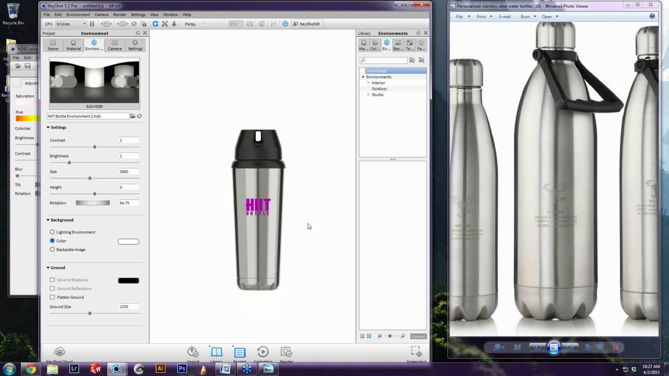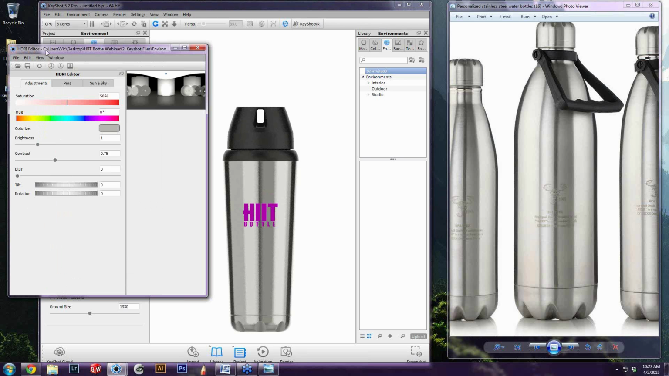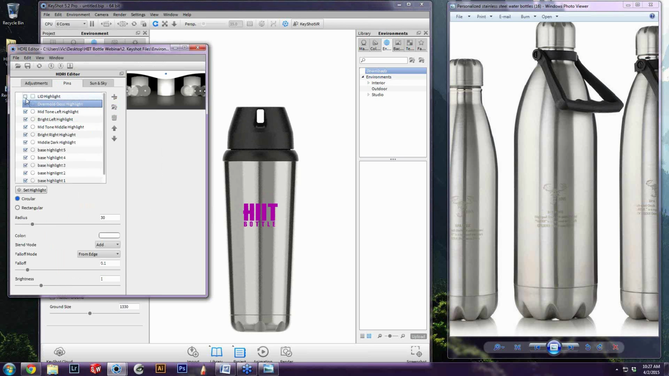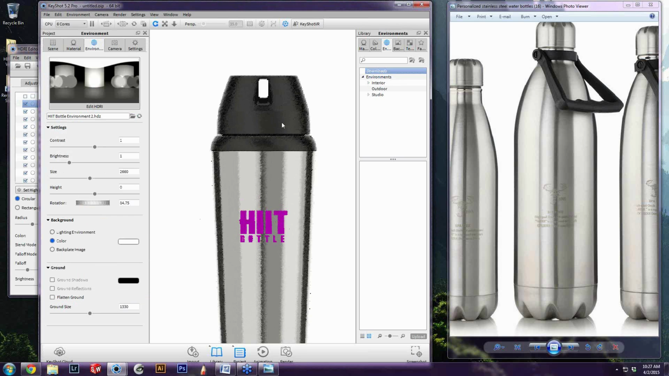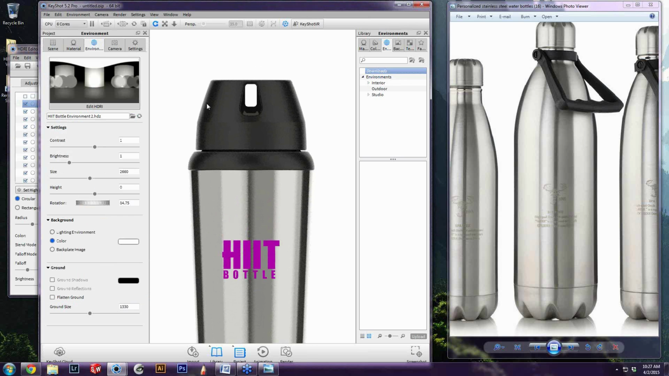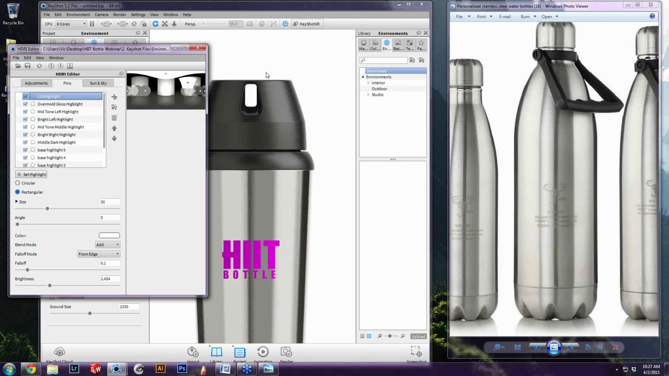Okay, I'm going to do that. And then over here, the dark polypropylene plastic doesn't have enough highlight or contrast to it. So I just went ahead and added a little bit of highlights there to make things stand out a little bit more.